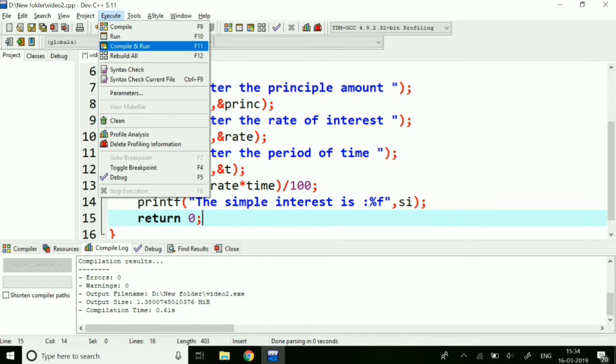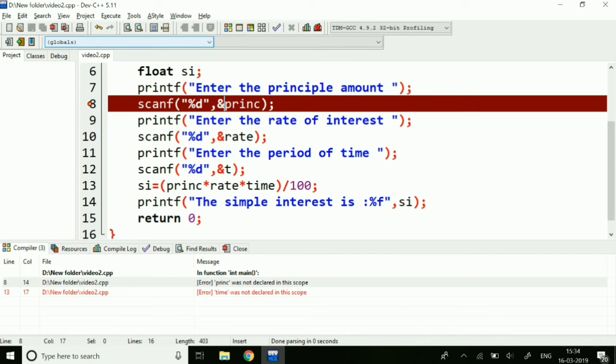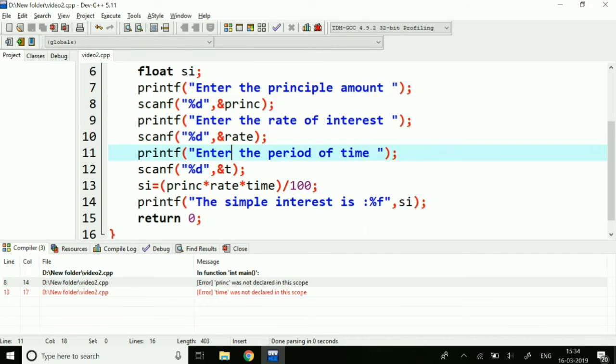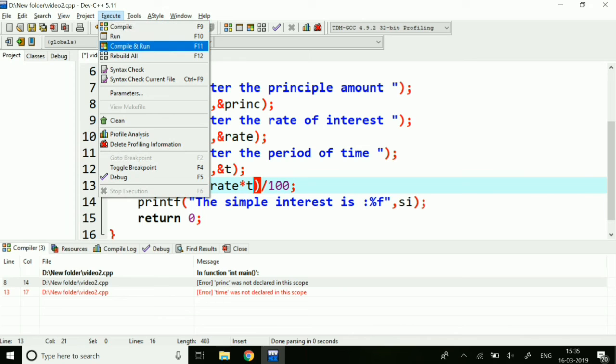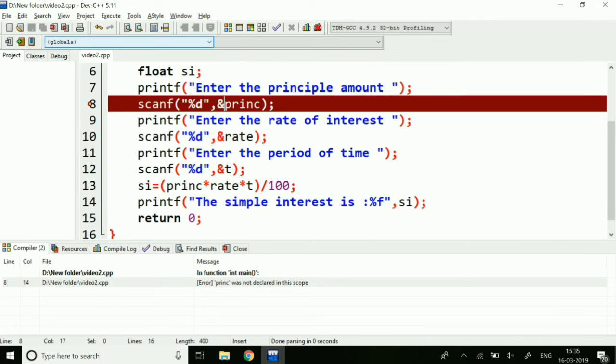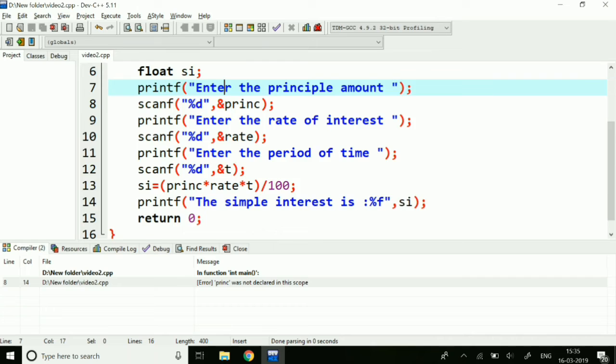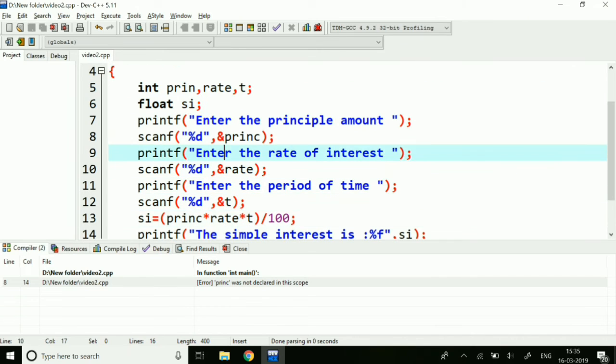Let's execute it, compile and run. We are getting an error, time was not declared. Okay, I'm storing the variable as t. Again I'm getting an error, prin was not declared. Okay, it's PRIN. Sorry for the mistake. Here also we have to make the correction. Just run it.